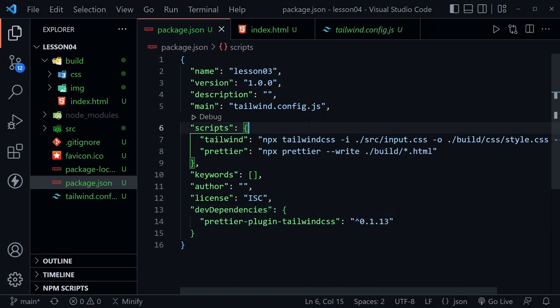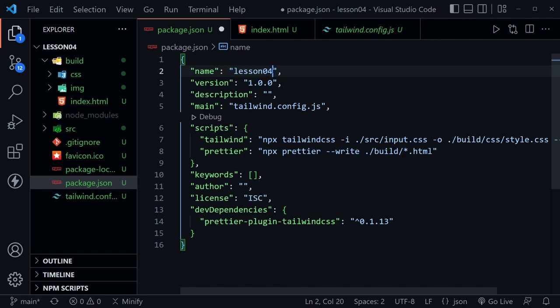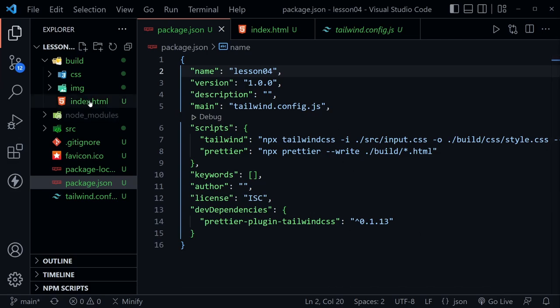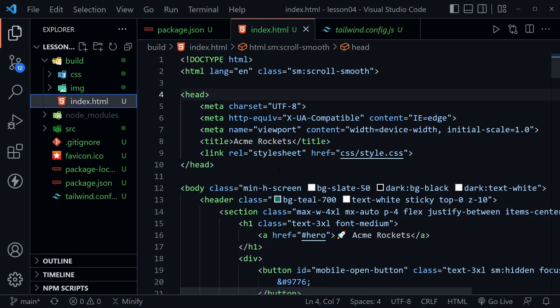So now let's look at the starter code. It's from lesson 3. So today is lesson 4. Let's change the package JSON file to say lesson 4. And we can save that. And there's just a few small changes I want to make before we dive into the menus. So let's go to our index.html page.